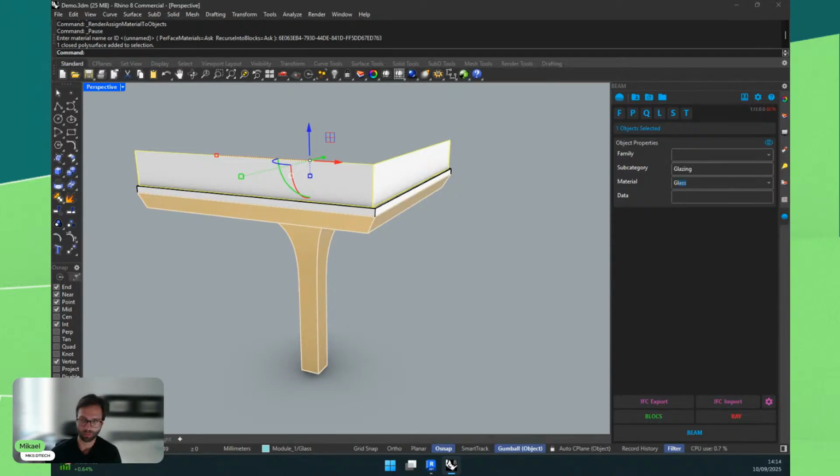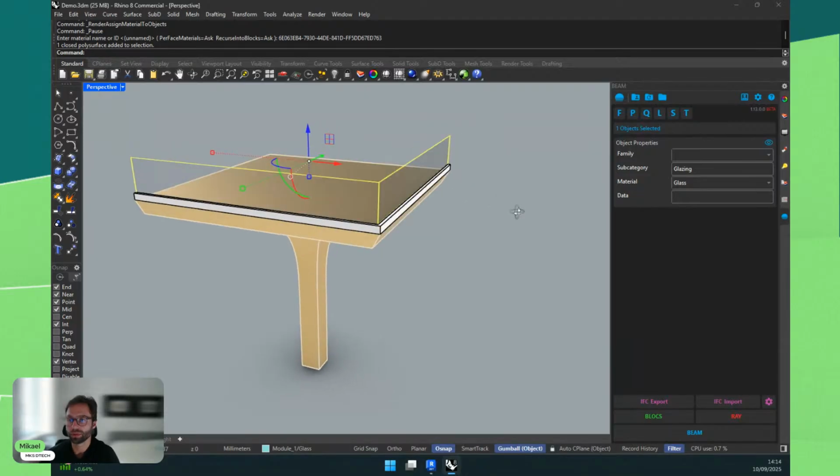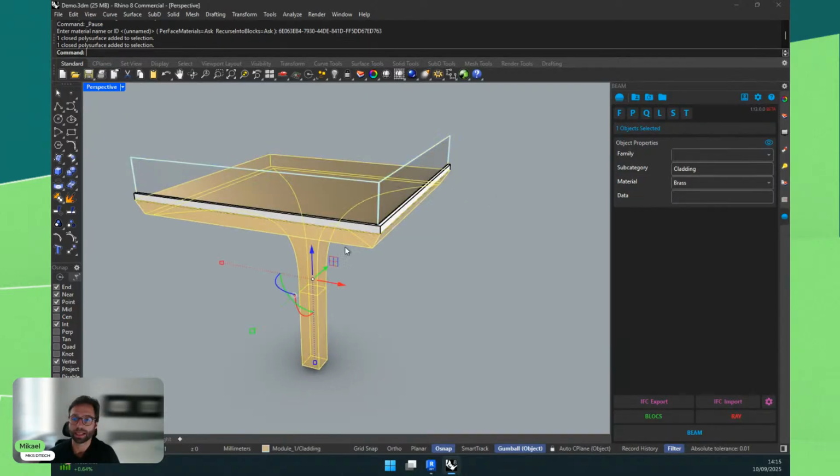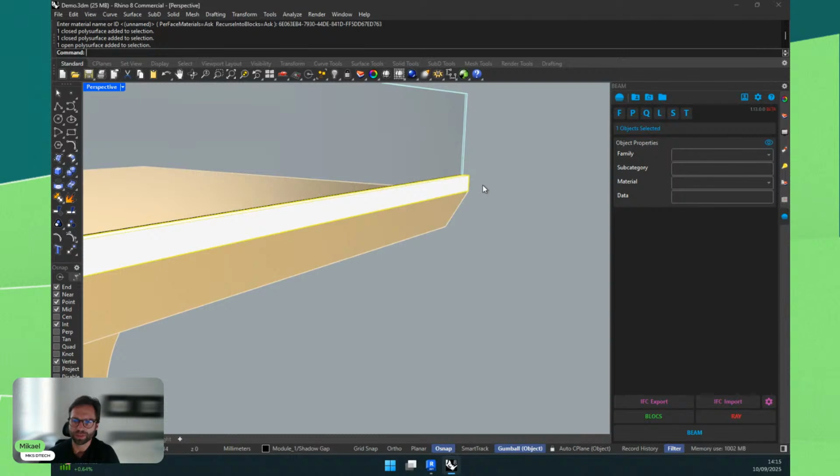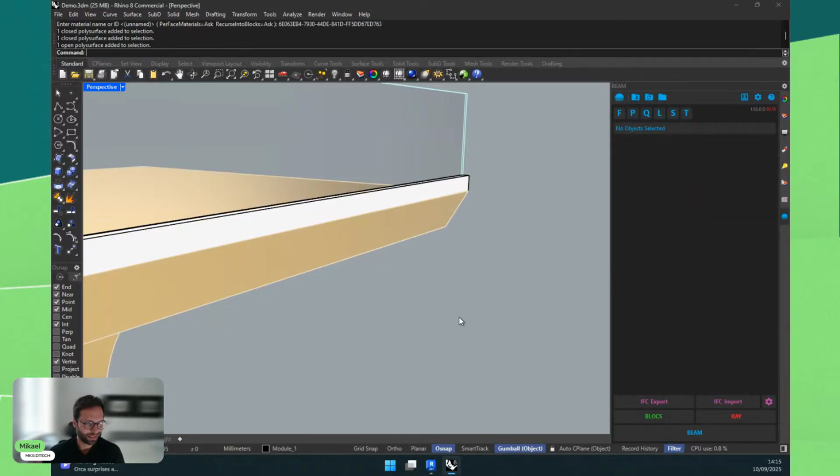element. And then I will add glass here. Okay, so now I have a glass piece. Then I have a cladding part made out of brass. And I will leave this frame here with no material and no subcategory assigned, so we can see what happened in that case, right?